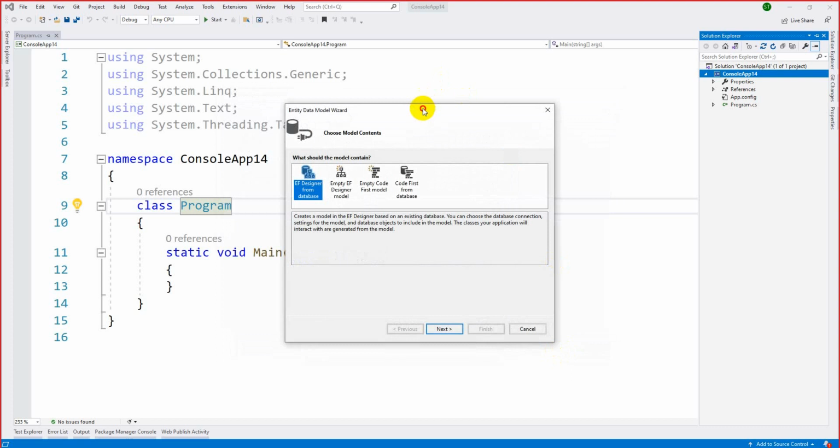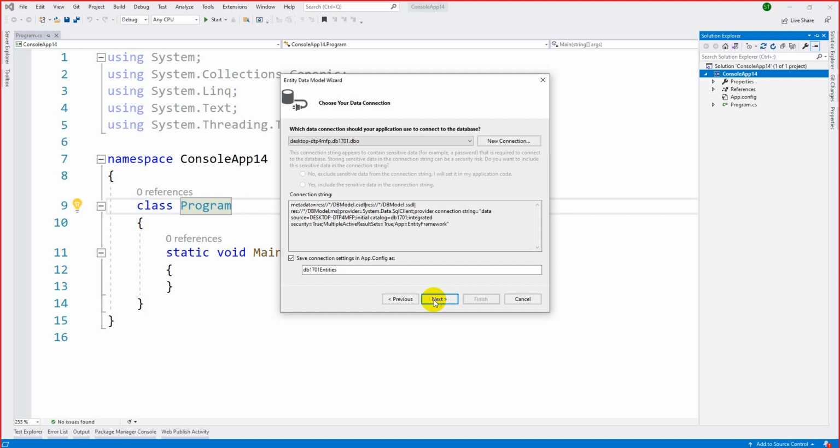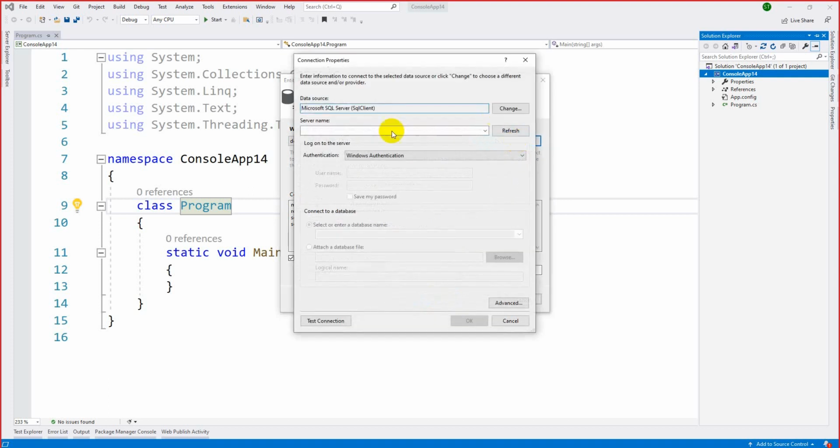Then you will get an option for what type of entity model you want to create. I need to create from database, so I will select the first option, EF Designer from database. I just want to generate the Entity Framework design from the database. Click on Next, then click on New Connection.